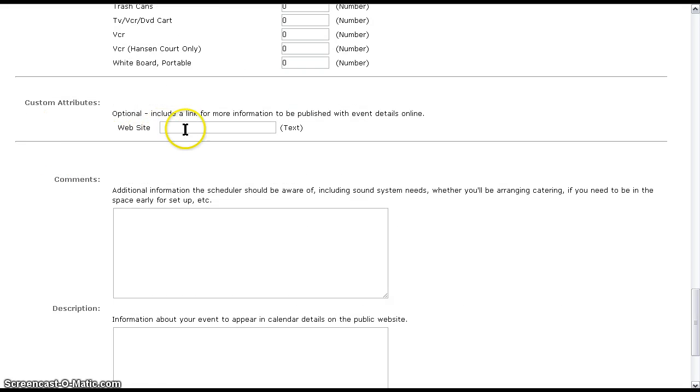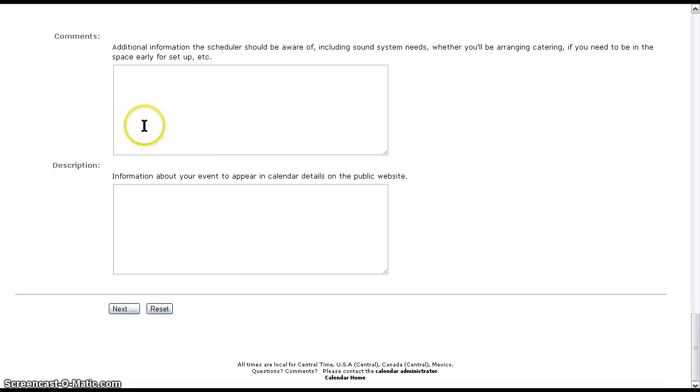Then there's custom attributes. This is if you have a website for an event or a link that you want to link to it, you can type that in there and it will be in the description. And then we're down to the comment section. This is where you can say if you need AV, what it's for. Like if you want PowerPoint, if you need internet access, you would put that there.